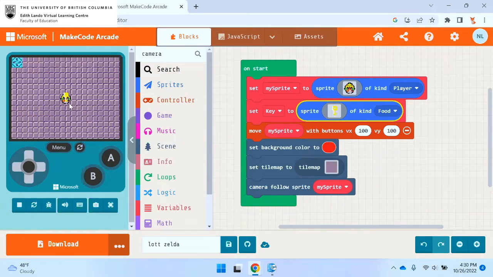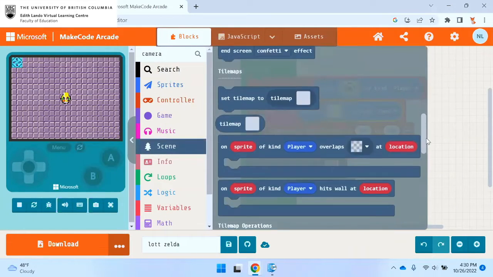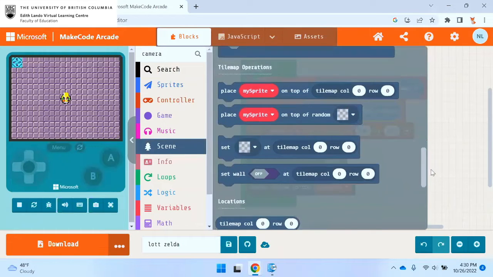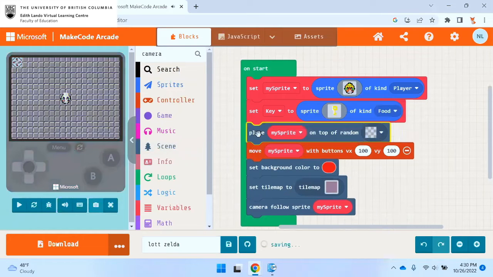So the first thing is we need to figure out, okay, how do I get my character to start on this block right here? To do that, we come down to the forest icon, or that tree icon right here. And under this one called Tile Map Operations, there's one that says place my sprite on top of random checkerboard right here. So I'm going to pull that out, and I'm going to put it right here.